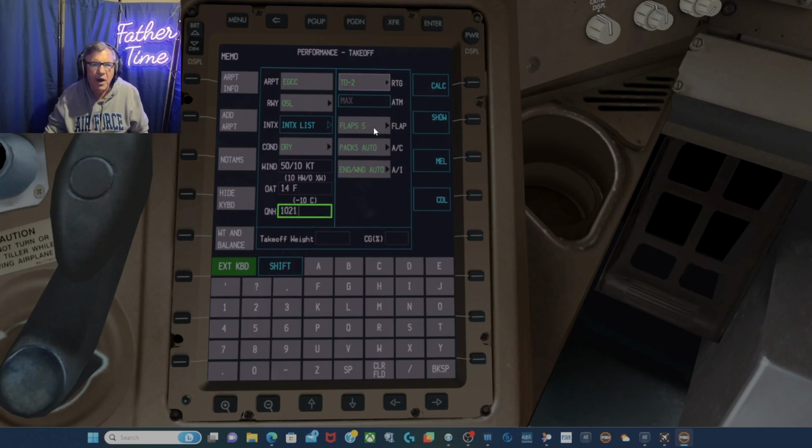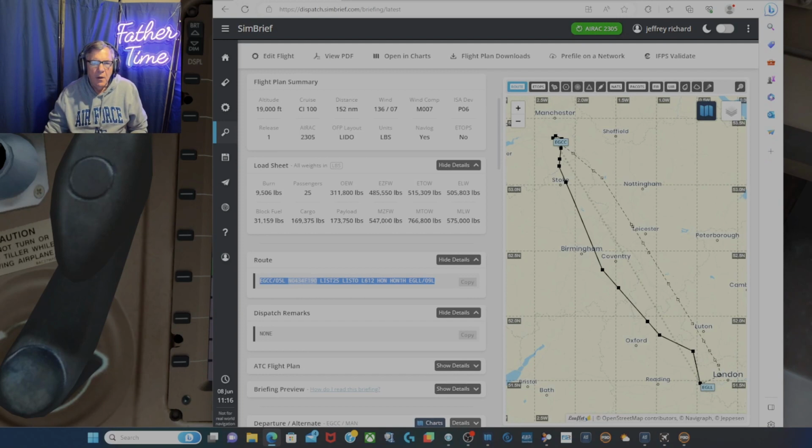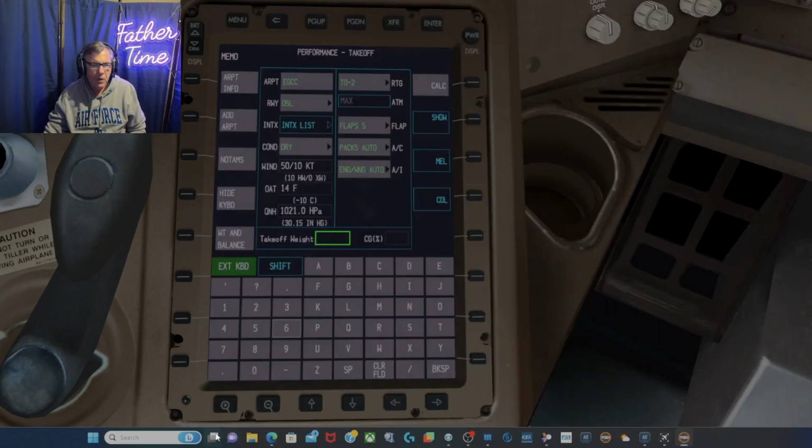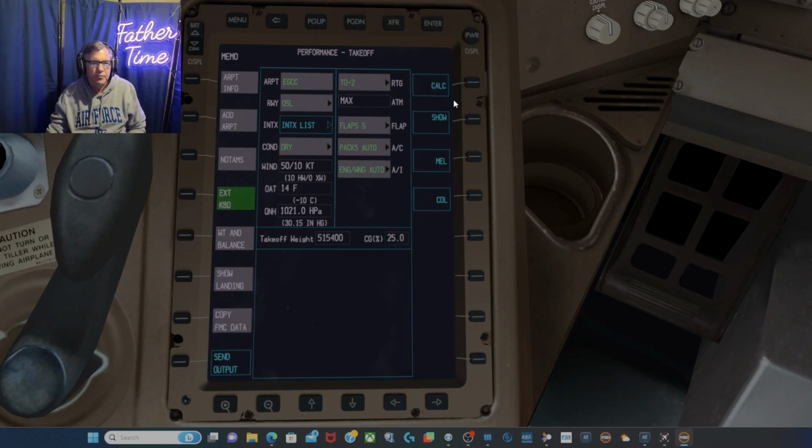All right, TO2 drive, PIPES 5. Is everything in here? Intersection, no. Nope, everything's good. Takeoff weight. Let's go back in here. Oh, takeoff weight is max takeoff weight. No, estimated takeoff weight. 515.3. We'll call it 515.4. CG was 25. And everything looks like it's filled out. Calculate.